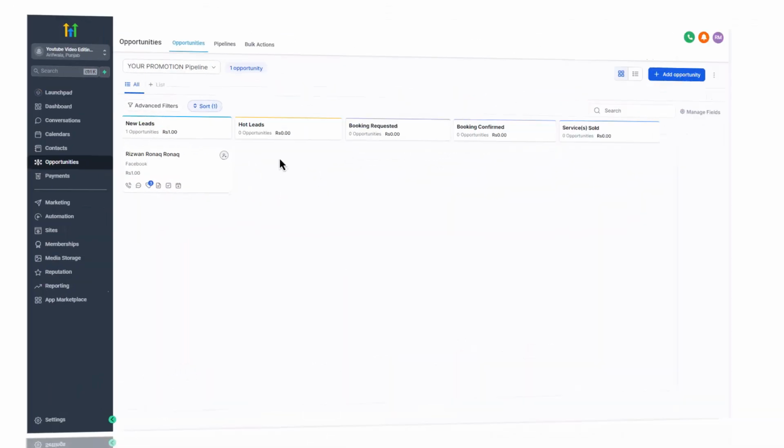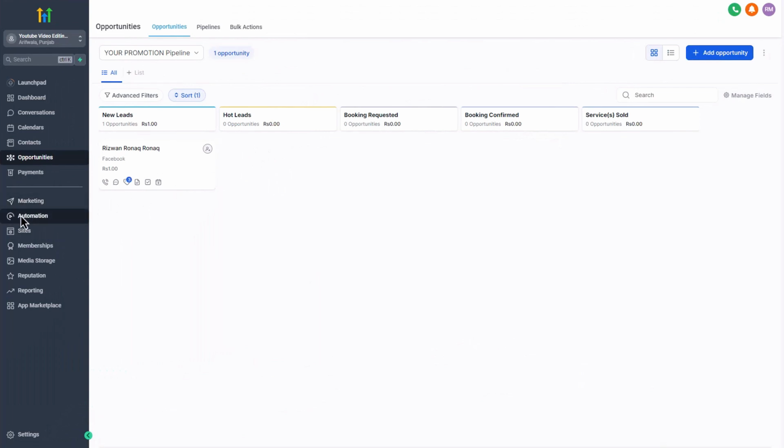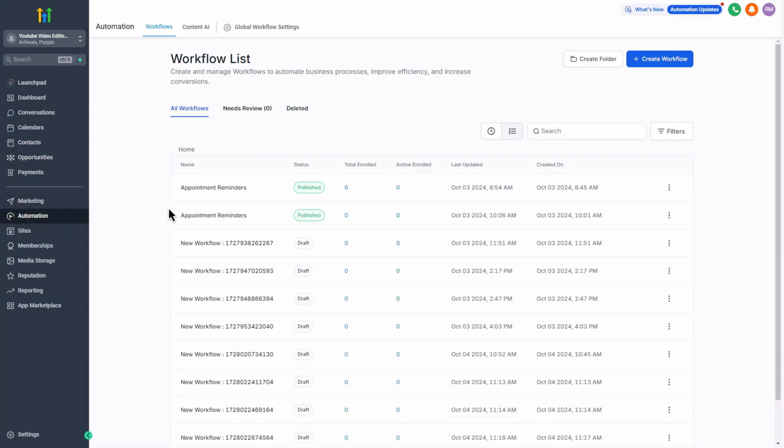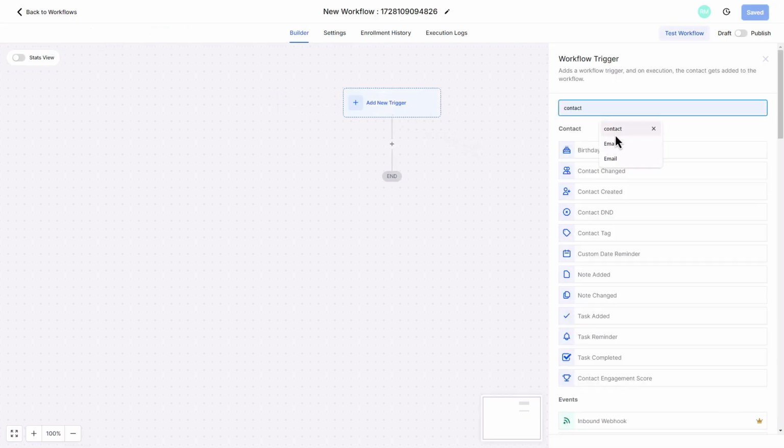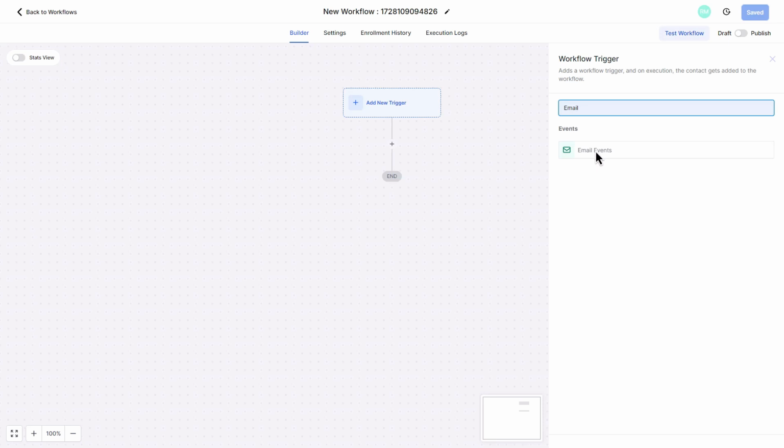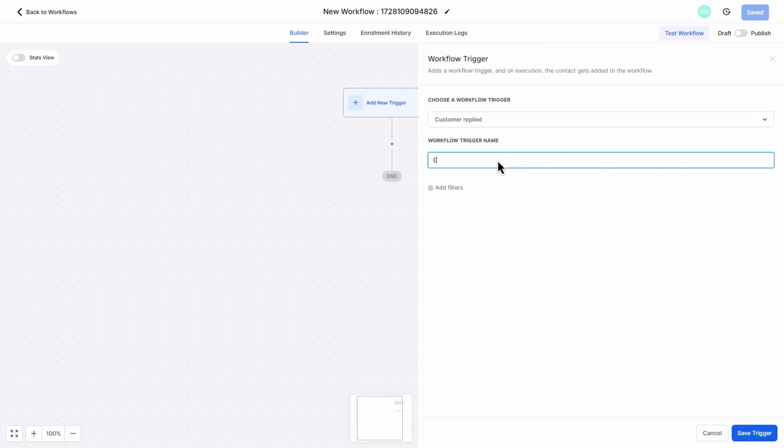Next, let's automate follow-ups to save time. Head to the Automation section, create a new workflow, and set a trigger. For example, when a lead moves to a new stage, you can automatically send an email or SMS follow-up.